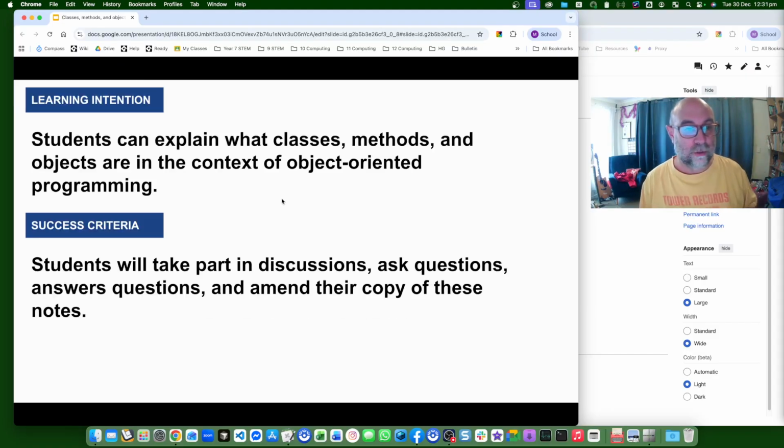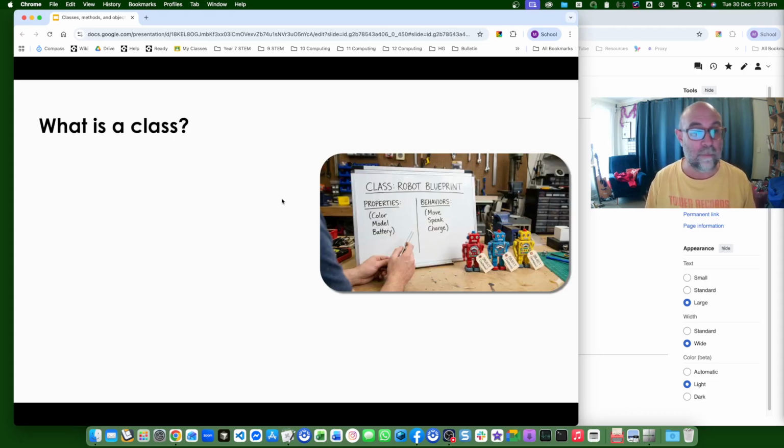So first of all, there's our learning intention. Students can explain what classes, methods and objects are in the context of object-oriented programming. So first of all, what is a class? Well, a class is a blueprint.